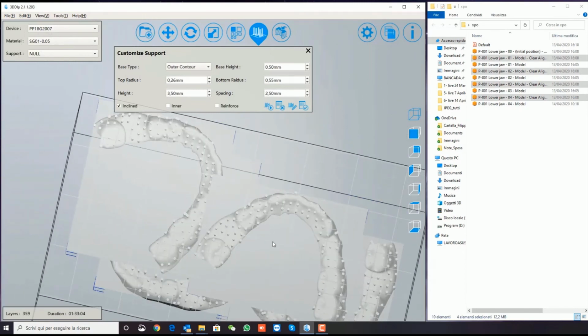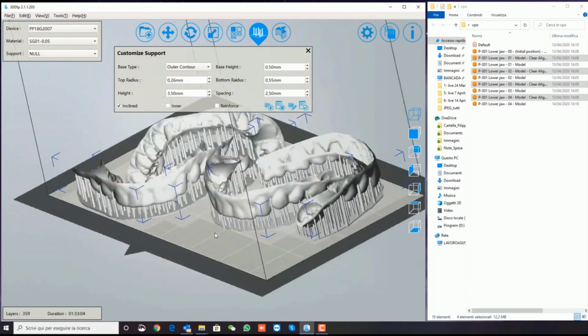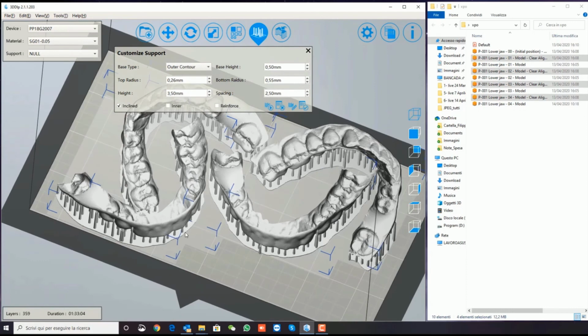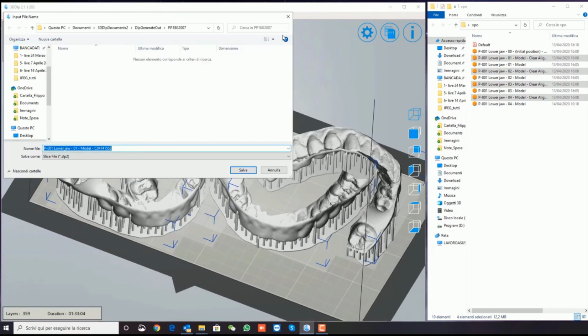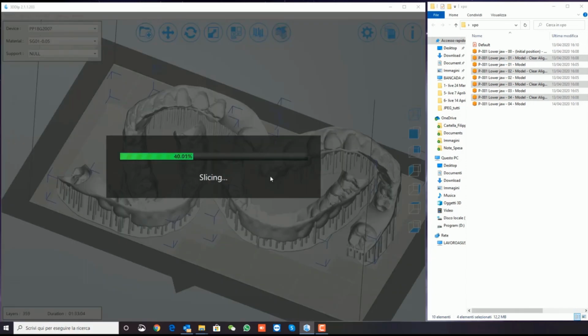Okay, that's it, perfect. As you can see, the software automatically creates the supports in the correct way in order to print this material. Okay, and now we can create the slice. We can start with the printing phase.